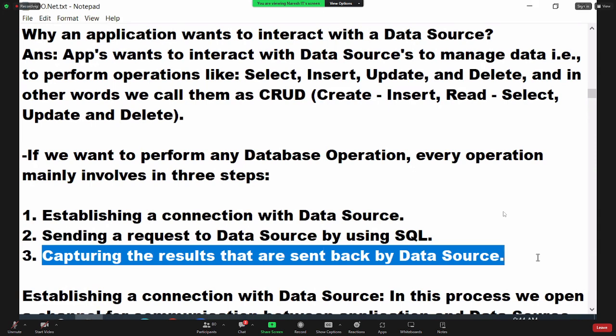You are making a phone call and establishing a connection with the pizza store. In the same way, you are establishing a connection with the data source. Second step, you're placing an order for a pizza. That is a request. Here, it is sending a request for executing some SQL. Third step, they prepare and send it, and you take the delivery.